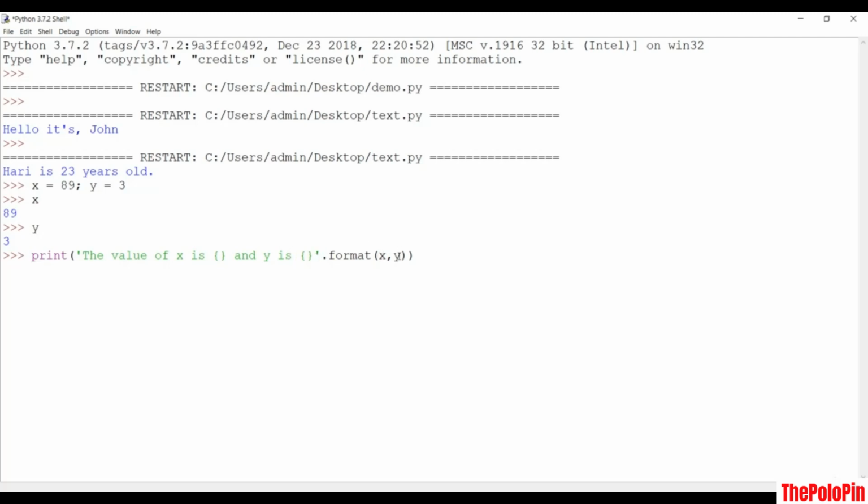But if you change this order, let me pass first y then x, then the y value, which is 3, will be inserted in the x place, and y has the value of x. So this format has to be in the order in which you want to pass your values. In this case I want to pass the x value, which is 89, in here, and the y value, which is 3, in this placeholder. So we have to make use of this format method.